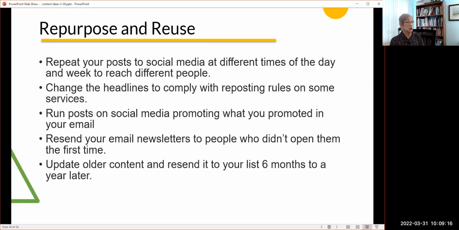You might have to change the headlines a little bit to comply with some of the reposting rules that the services have, because you want it to look a little different. But the idea is that you're going to reach different people with the same content, because you'll miss some of them otherwise. You can run posts on social media promoting what you posted in email and vice versa. And you can take your email newsletters and resend those.